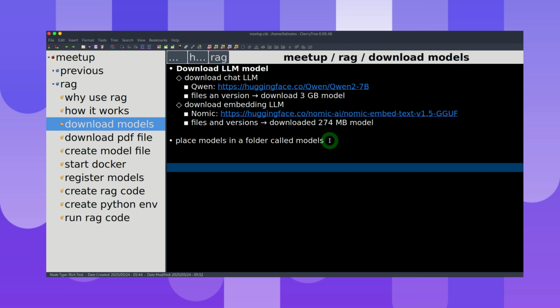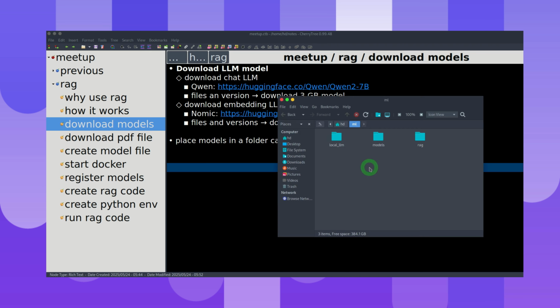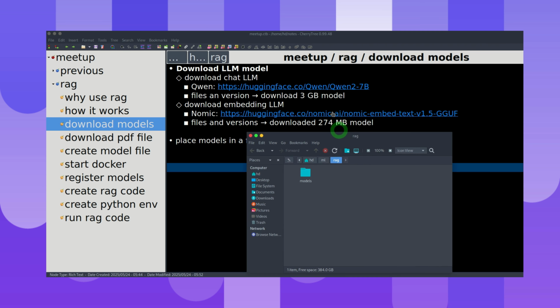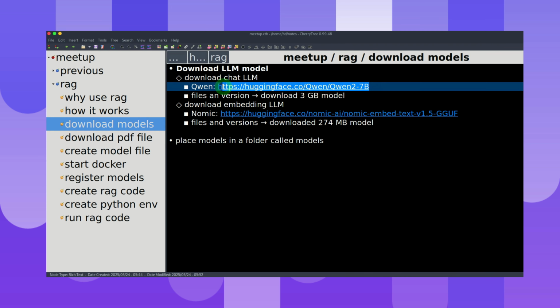So once you have this, you want to place this in a folder. And let's do this now. You may notice here, this is my folder. I don't have anything here. Technically, I've already downloaded these models because I did this already. But simply put, you go to Hugging Face, you go to files and versions, and then you download the 3 gigabyte model, and then you repeat the same process for the embedding. And let's take a look at what it looks like.